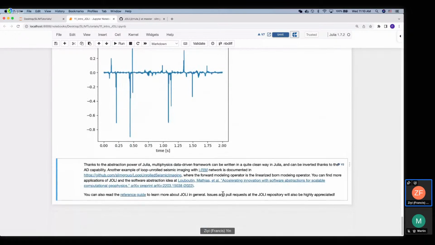So if you want to understand more about Jolly, you can look at the reference guide. And there are also some other applications of Jolly, for example, loop-unrolled seismic imaging, where the seismic imaging operator is defined as a Jolly operator, and it's intertwined within a very complicated network. And you can also read this publication that describes the basic concepts and ideas on how to do these software abstractions for Jolly and some application scenarios. Okay, that will be the tutorial for Jolly.